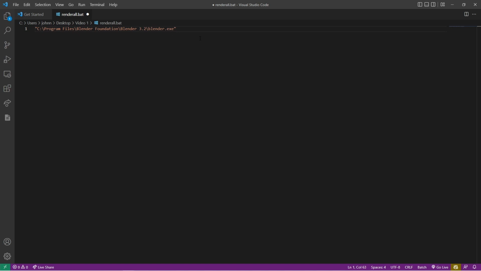If we were to save this and then run this batch file, Blender would open as normal. However, for our purposes, we don't want Blender to load up its graphical interface. We want it to quietly do the rendering by itself. In order to do that, we'll add a switch. So after blender.exe, quotation mark, we'll add a space and type in -b for background. This means that Blender will open in a headless mode, and so there won't be any GUI created.